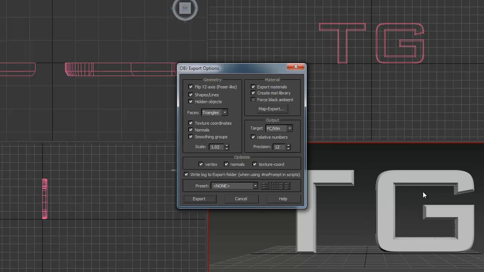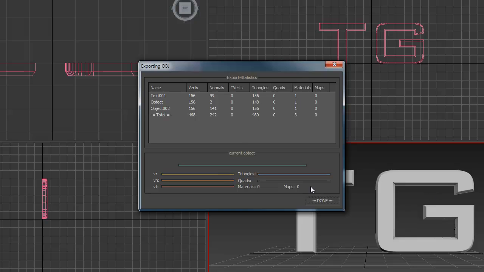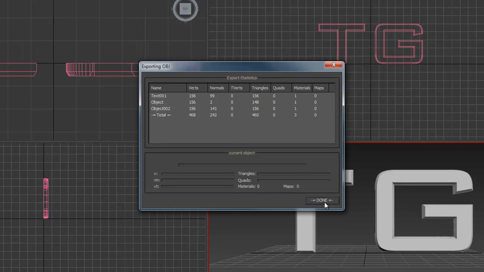Now, in order to save all the properties, you're going to uncheck these two things. So don't do hidden objects, don't do shapes and lines, just do flip YZ axis. You're going to have everything checked that I have checked here. Faces, you want triangles because OBJ does triangle faces. And then you're going to hit export. So we have our material exported out, and we have a total of 3 materials that will be applied to our 3D object.